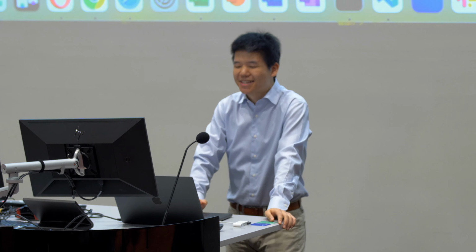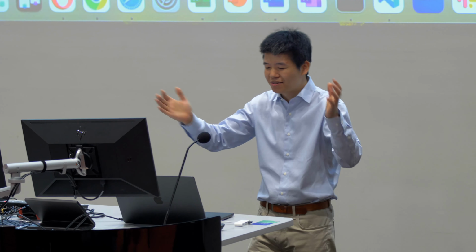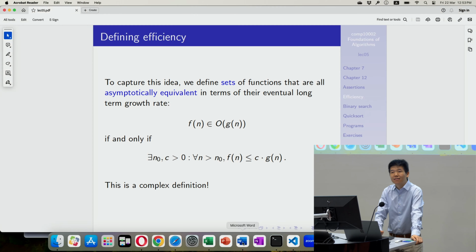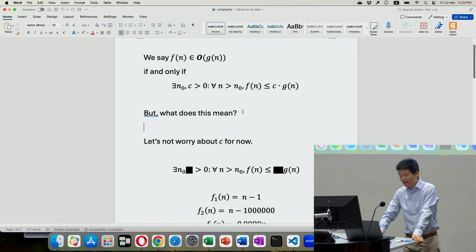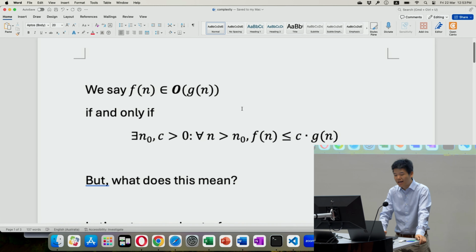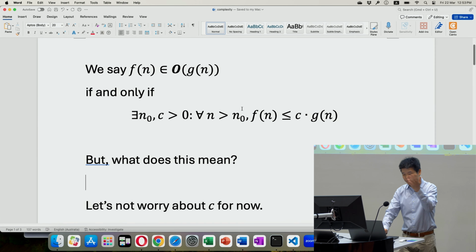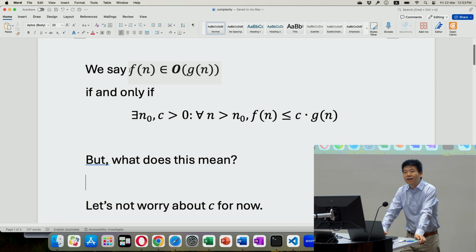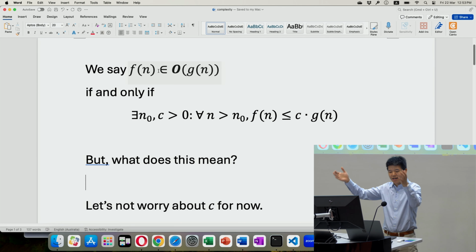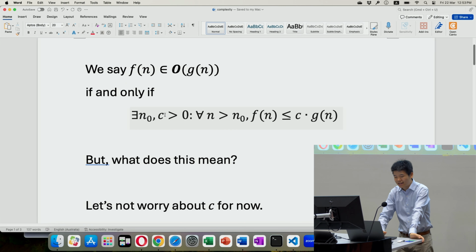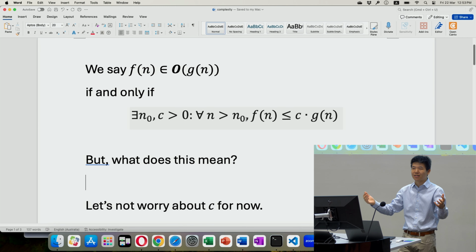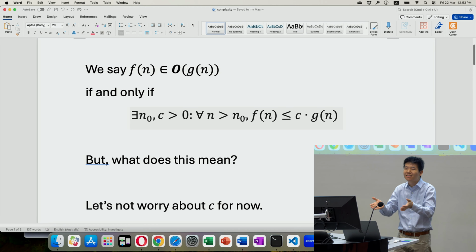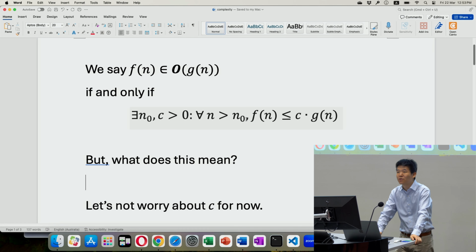But what exactly do this n0 and c and all these constants and larger-than relationships mean? Let's take it a step at a time, slow down, and start from the basics. So we say this is the definition. If f(n) belongs to this class of g(n) functions, then it satisfies this equation. This is exactly a copy of what we have on the slides, except that now I copied it into a Word document.